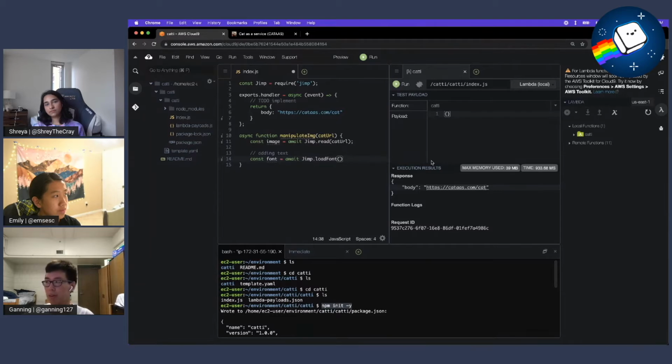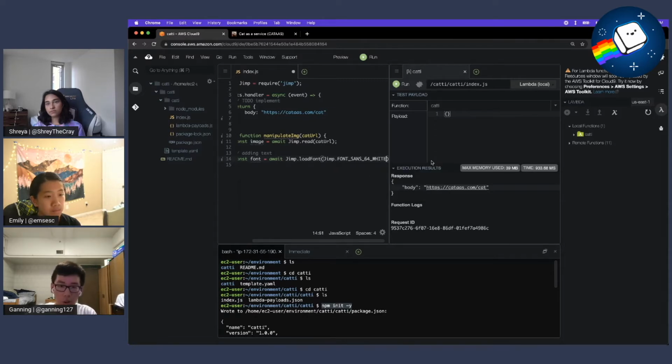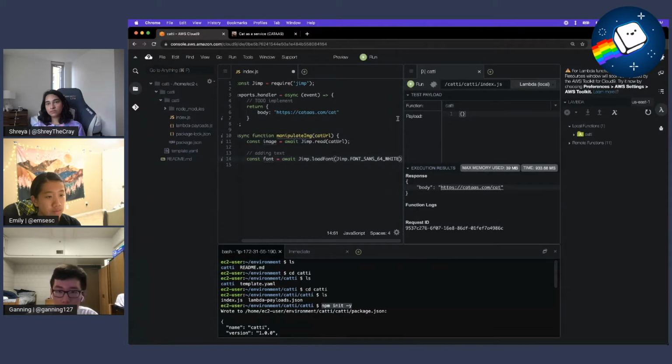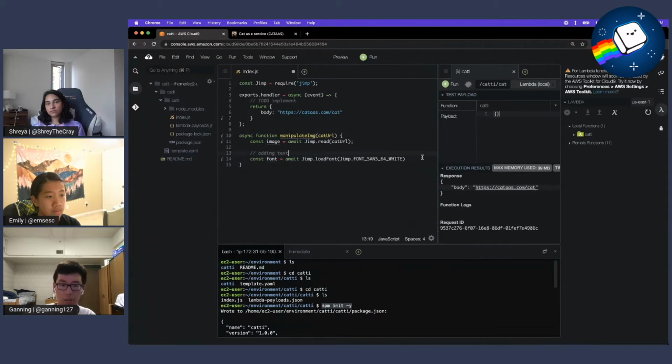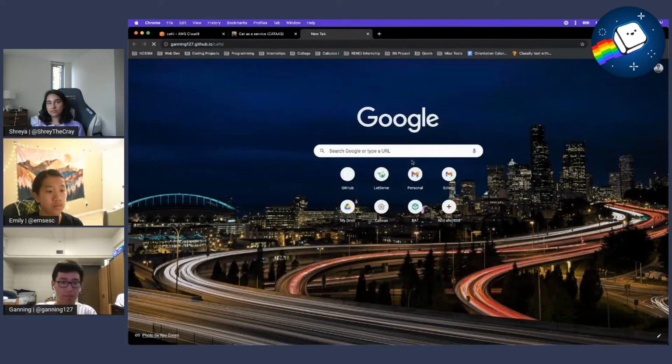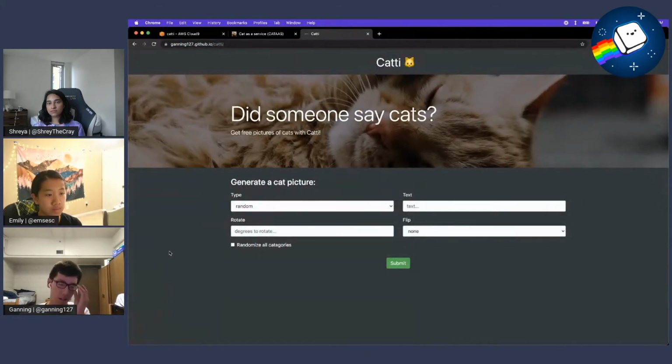So what we're actually going to pass in here is something that jimp has, and it's called Jimp.FONT_SANS_64_WHITE. And this is a little bit small, so let me expand this real quick. What this basically means is that we're going to get a font right here, and the font is sans 64, which is the size, and it's going to be white. And we're going to use white because if you recall, in our Caddy app, our background is dark, right? So a white text is going to show up really nicely.